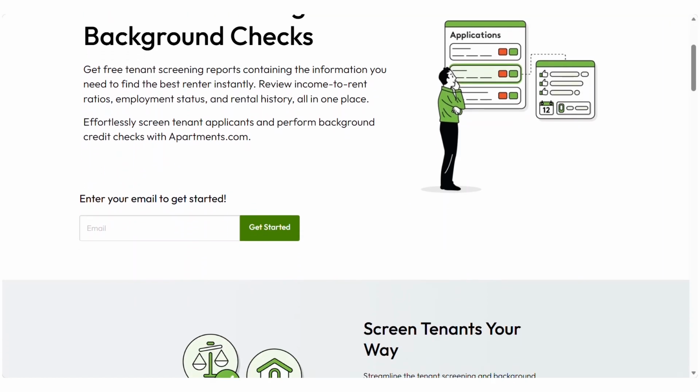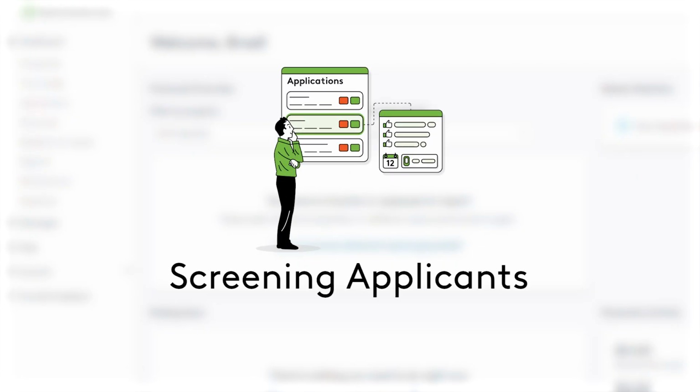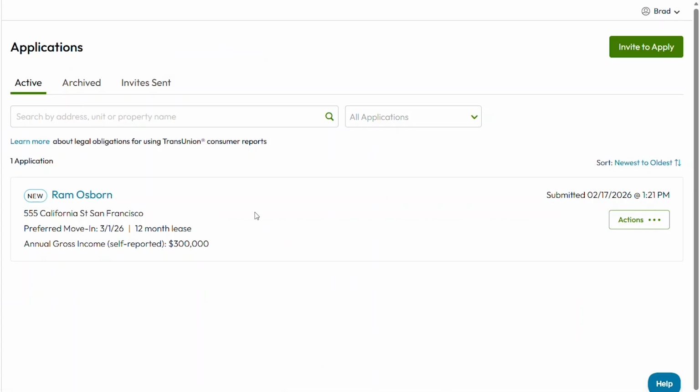Now that you are familiar with messages, let's start screening some applicants. Screening applicants. 1. Review applications. Log into your account and select Applications in the left navigation. The Applications dashboard appears, and apps are sorted by date received.